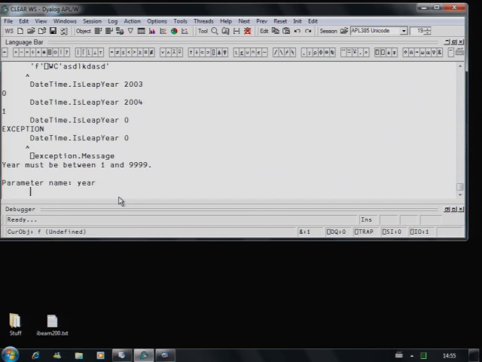We can't see BC, I guess not. And in fact, year 0 I think never existed anyway. You went straight from 1 BC to 1 AD, so that would have been an error even in that case.